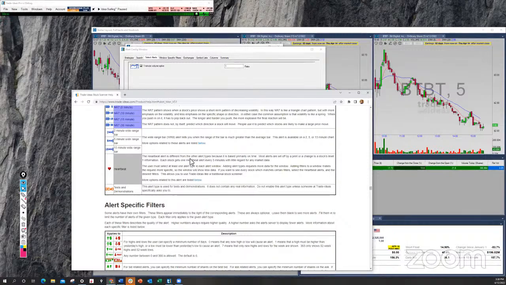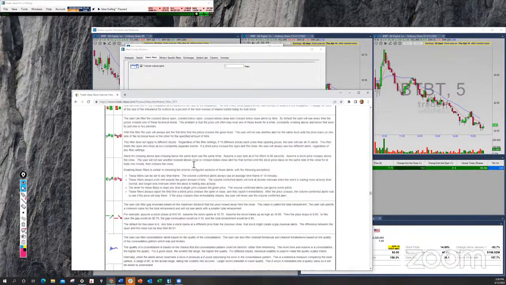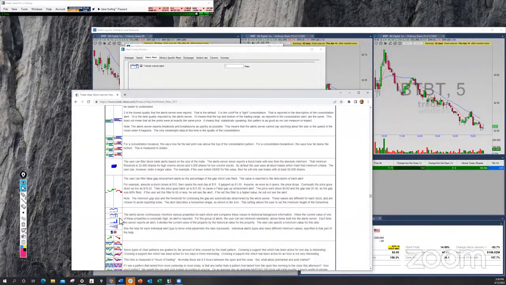I think it's really important to understand what those filters are doing. And again, if we come down here, it's going to tell us right here, the alert server continuously monitors various properties for each stock and compares the values to historical background information. When the current value of one of these properties is unusually high, the alert is reported. For this group of alerts, the user can set minimum standards above those built into the alert server. Each time the server reports the alert, divide the current value of the property by the historical value of the property. User can then specify a minimum value for this ratio. So that's really in a nutshell what I just went over, but I think it's just good review.